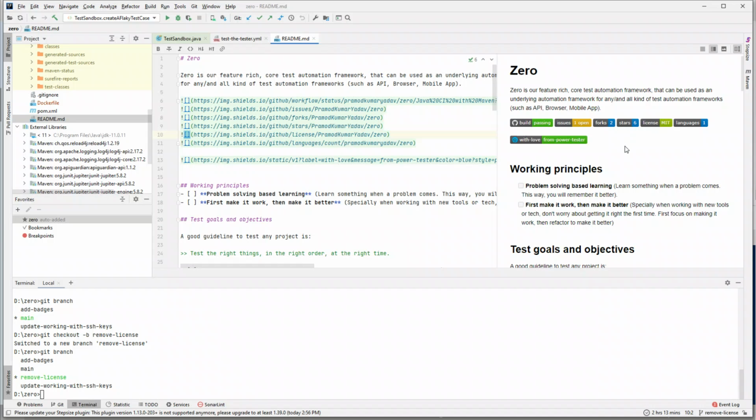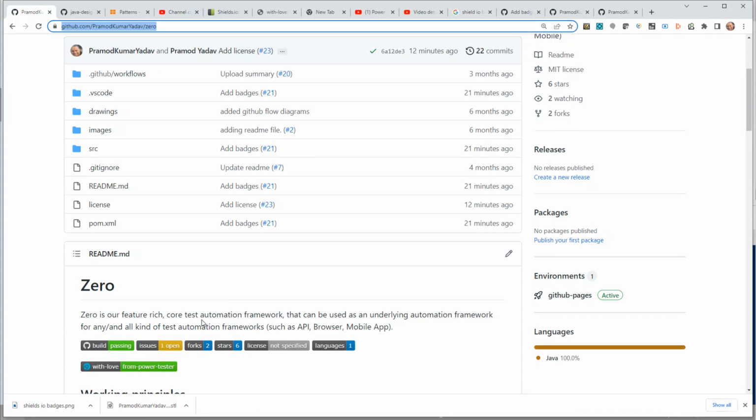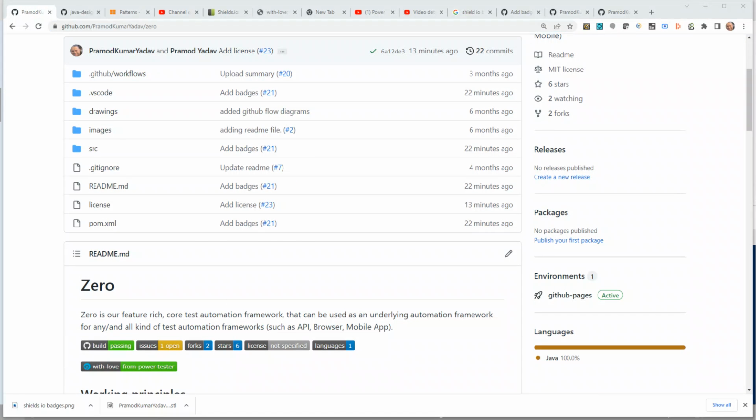If it does not show, which is what I've seen in the past, what you can do is change the style from flat to, let's say, plastic, and copy the URL, or whatever you want. Just change it from the default flat to flat square or whatever. Or maybe we can just try it, keep it flat and see what happens, because I don't know if it will reflect well here, and that would be a good test.